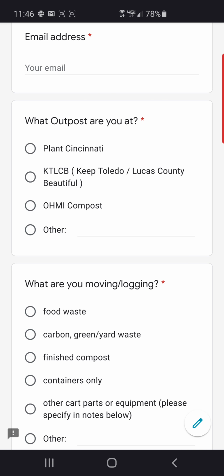Next down the list was, what outpost are you at? Pretty simple. You're either at Plant Cincinnati, which is the outpost in Cincinnati. You're at Keep Toledo, Lucas County Beautiful, KTLCB, which is in Toledo, or you're at Oh My Compost, which is another location in Toledo that isn't in service yet, but is coming along.